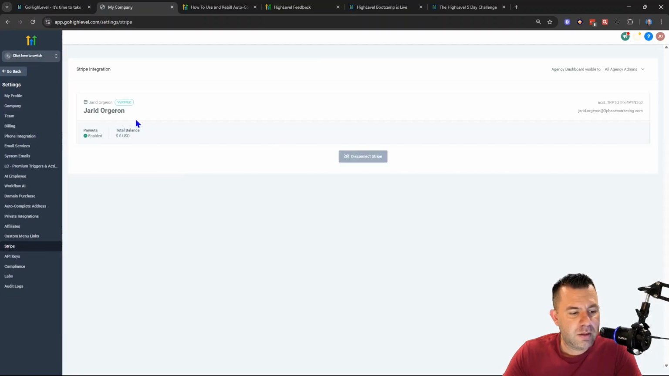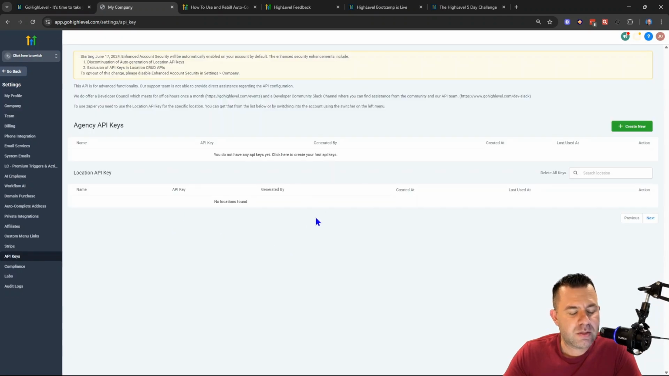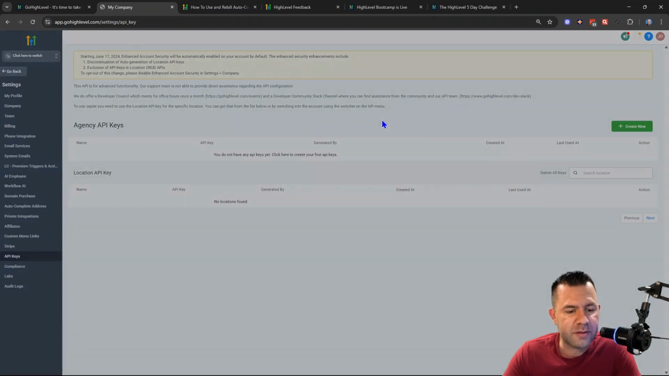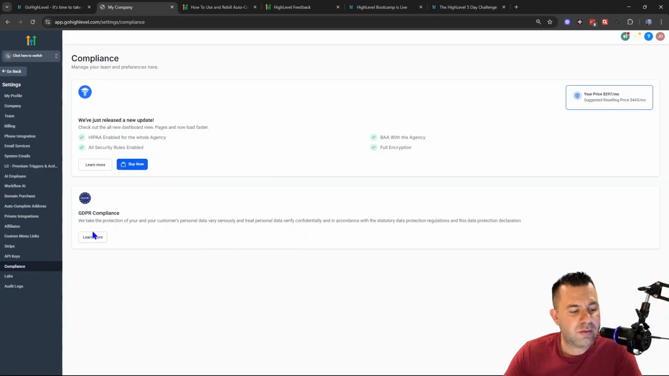Yep, pretty cool. Here's a Stripe integration. We set that up originally. So agency API keys, these are useful if you have something like Zappy Chat or some other third-party integration where it's going to have to transmit data to and from your HighLevel account in real time. These are going to be the APIs that you want to use. You have sub-account level APIs as well. This is an agency level API. So you have HIPAA compliance here as well as GDPR.